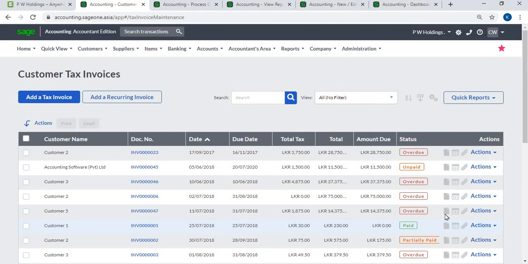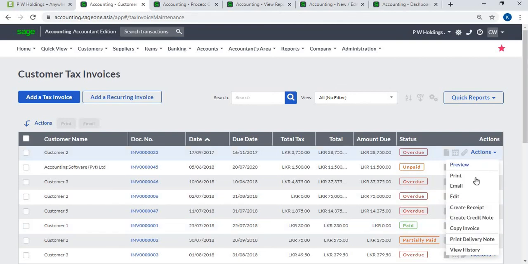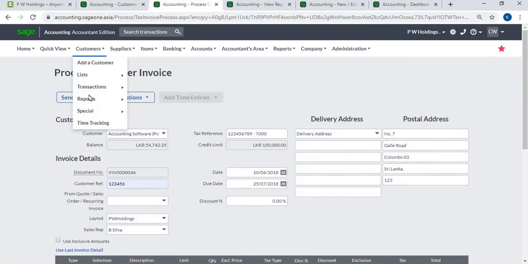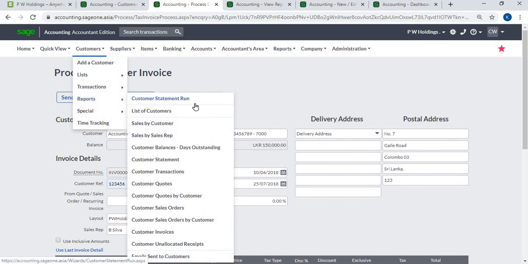From actions, you can preview, print, email, create receipt, create credit note, copy invoice, and print delivery note without opening the invoice. Invoice reports. You can generate the customer invoice report from the report section or from quick reports.